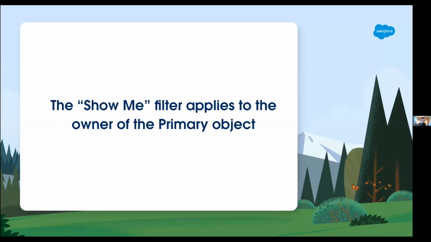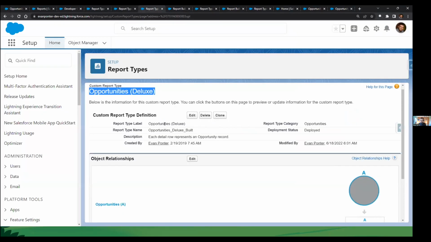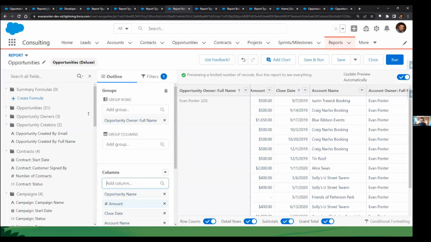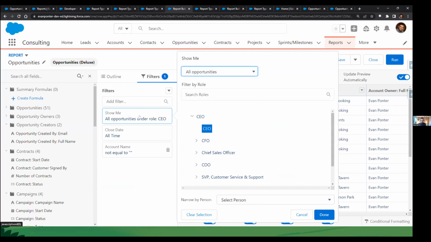As somebody mentioned earlier, what does the show me filter do? The show me filter in a report builder applies to the owner of the primary object. So you can take advantage of this fact and configure your report types accordingly to get the desired results. So here's an opportunities deluxe report type, just has opportunities. And when I use the show me filter, which is here, this allows you to dynamically filter the results of your report for the user who's currently viewing that report.